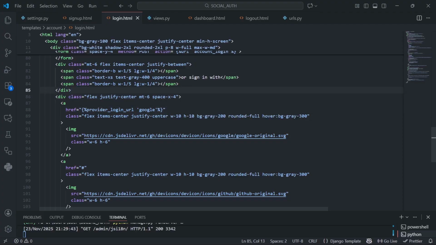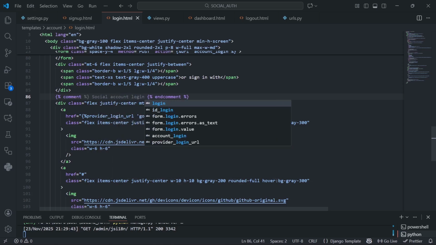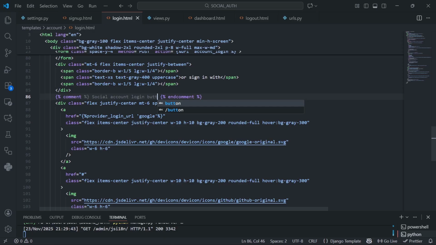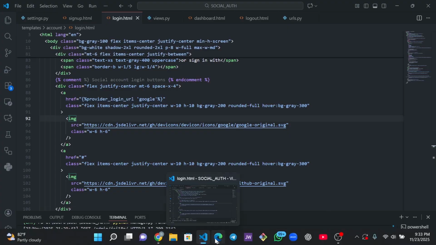So before this place, let's just add something so that we can be able to identify it. So I'll say social account login. This is just a comment, login buttons, so that you can know the section of the page, like that. So here just add this provider_login_url google, then save this, and let's go to our browser to check it out.